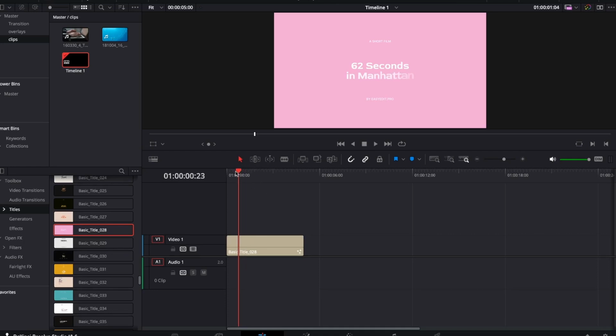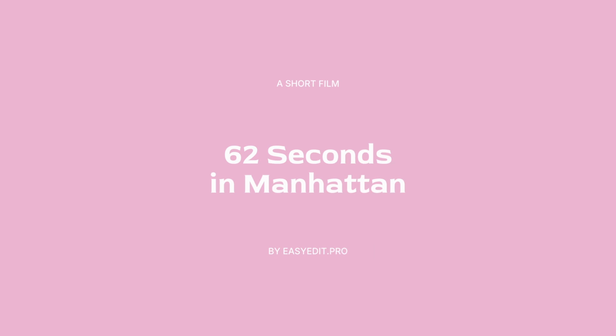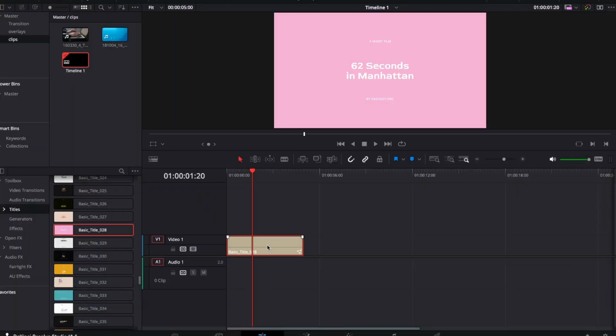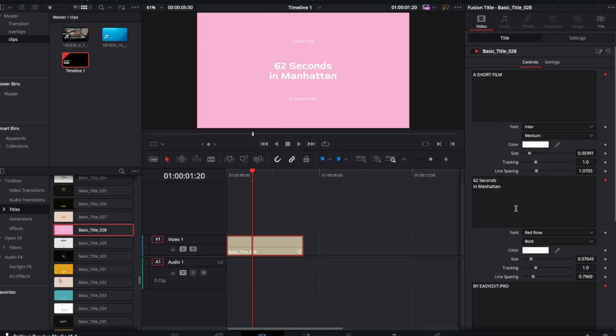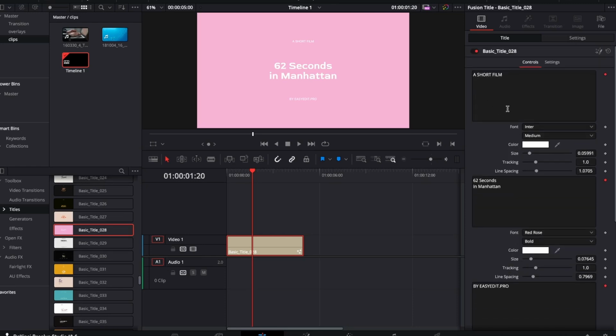Okay, so let's just play this and see how it is. Okay, that's an easy animation. The cool thing about this is we could also customize this to our own liking. All right, so we could do this by going to the inspector, and we could change up all the wordings, change the positions, change the size, change the colors to our own taste as well.